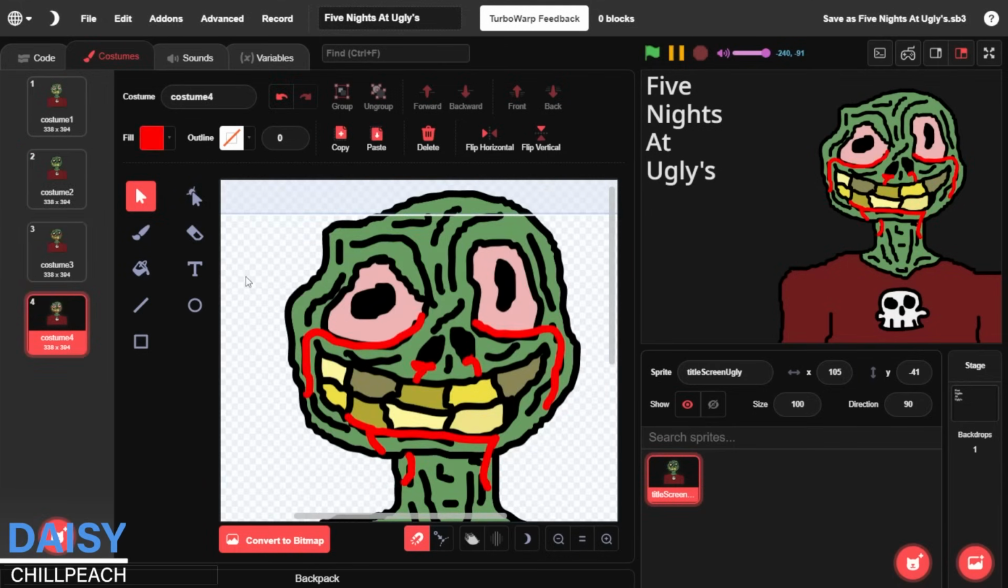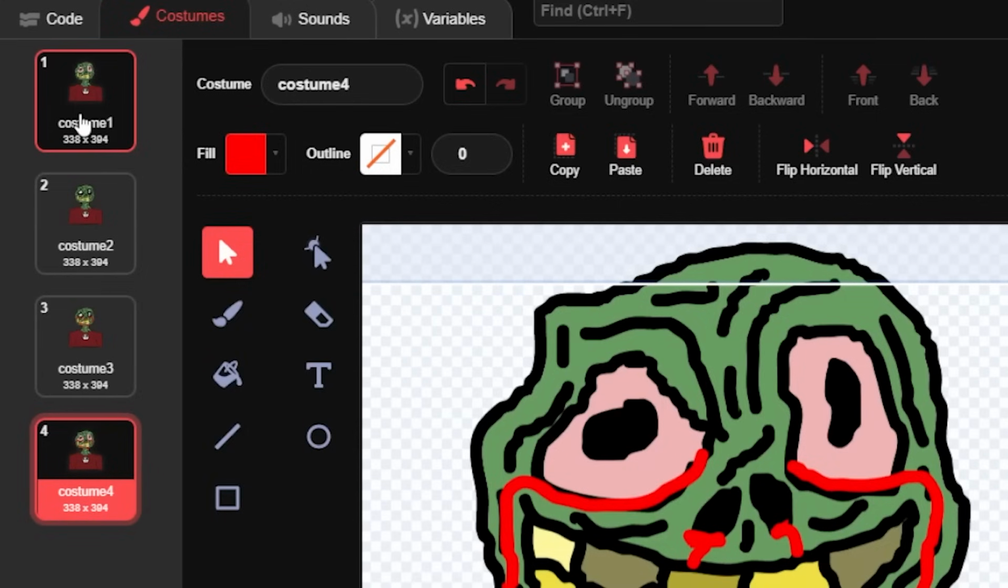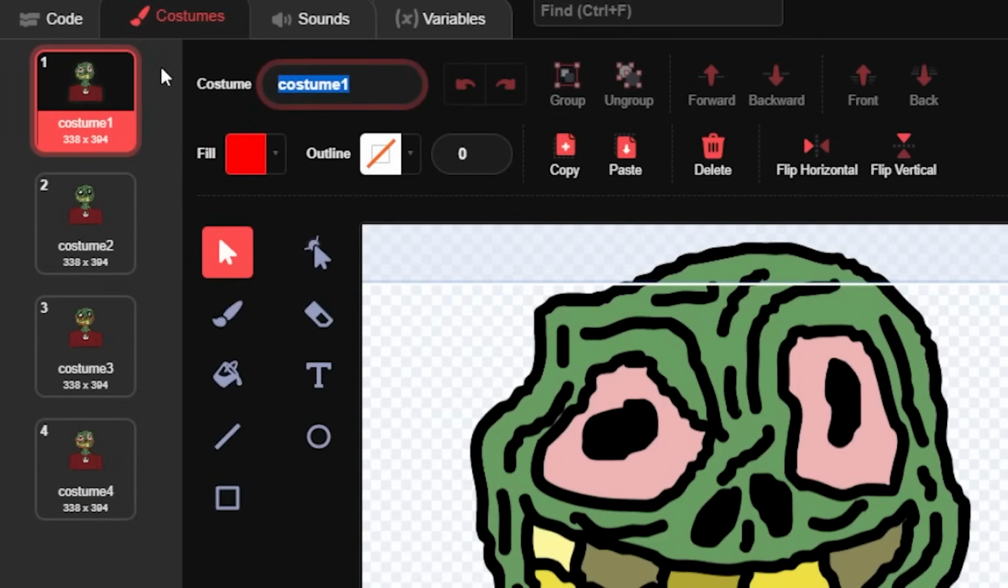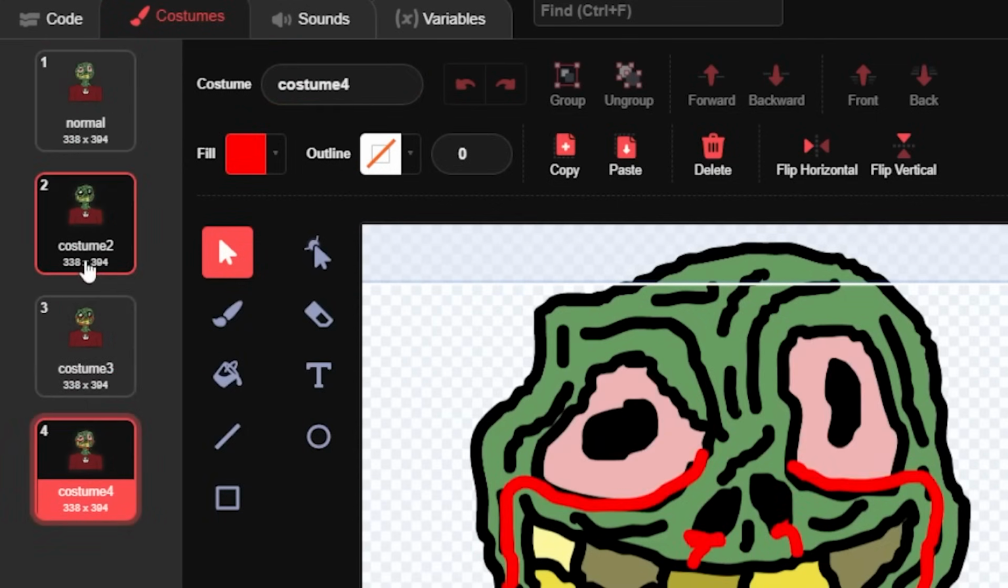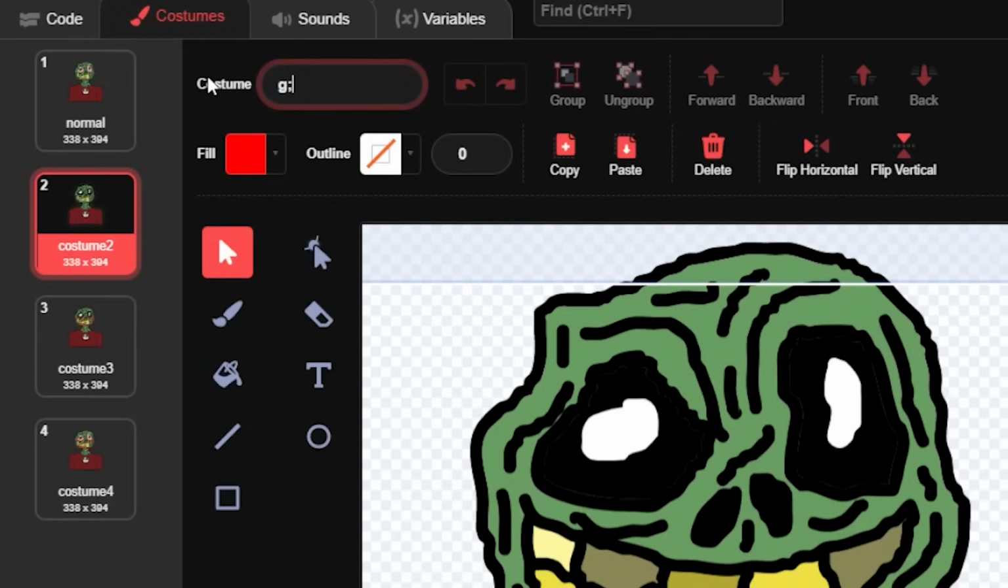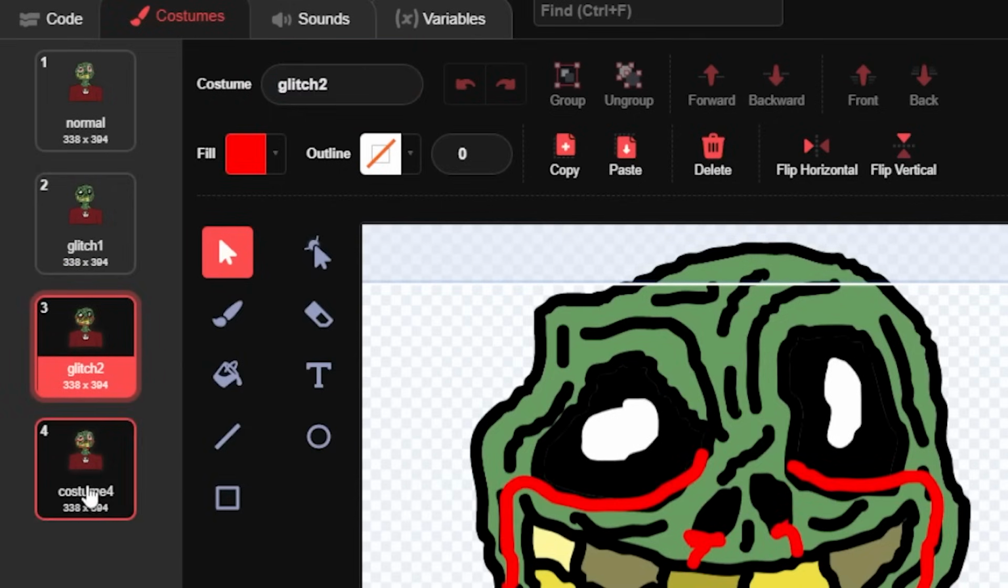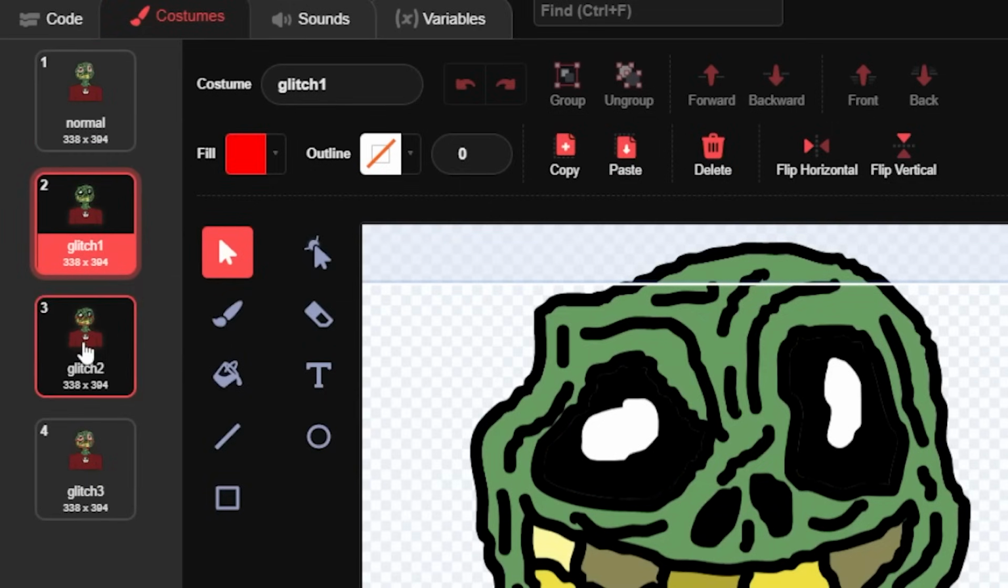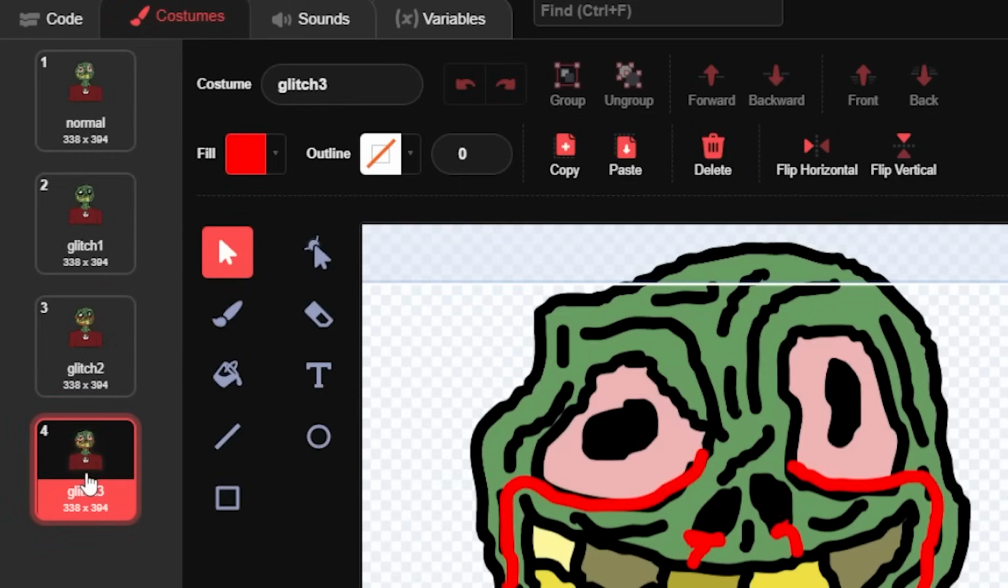I've quickly ran through and made 3 more costumes. I rushed this together for the sake of the tutorial. Obviously, I want you to spend way more time on your designs. We have our normal variation, which I'm going to call costume normal. And then we have our 3 glitch variations, so I'm going to call them glitch 1, glitch 2, and glitch 3. You don't have to make 3. You can actually make as many as you'd like.